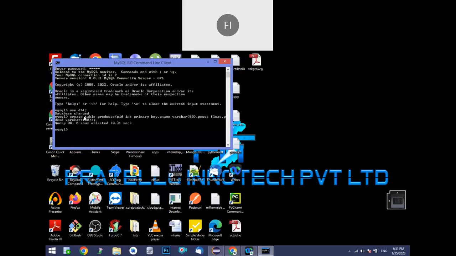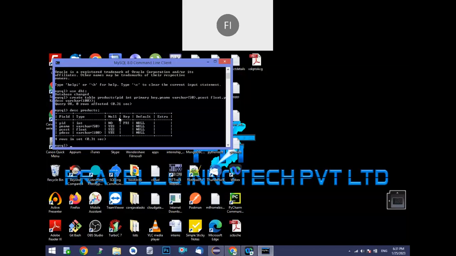If you want to check whether this table is really created or not, we have an option desc. Desc means describe, followed by the table name. The table name is products. If you enter, it will show the structure of the table. See the field name, the type of the respective column, and whether it is null or not. The first one is the primary key, so it is not null. The remaining all show null because we didn't define not null. The key and default value we also didn't define, so that's why it takes null. Likewise, the structure will display once the table is created successfully.